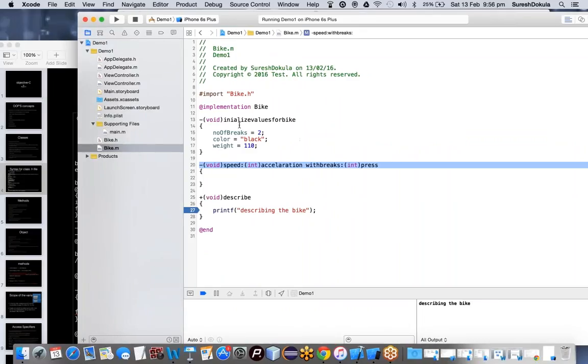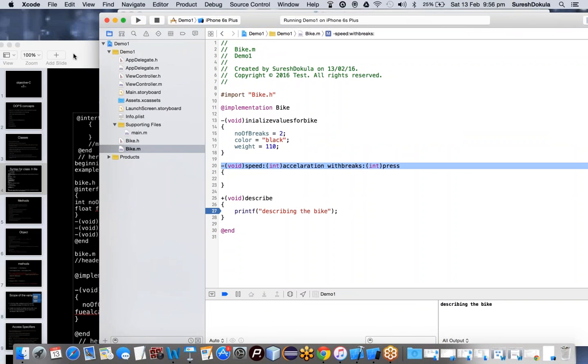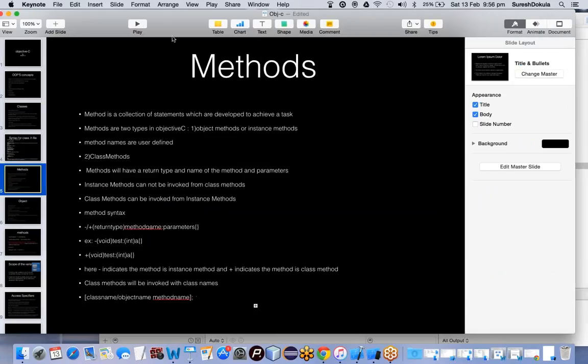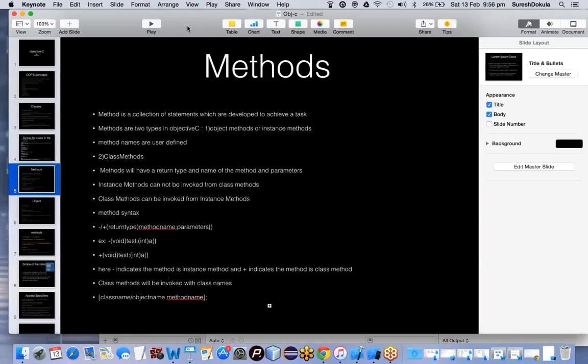In order to execute object methods, we have to create an object. So let's see what an object is and how to create an object in Objective-C. As I said, a method is a collection of statements. This method is equal to a function in C language. If you look at functions in C language, you will get an idea of methods in Objective-C. In C language, there are static functions and normal functions. Here in Objective-C, we have class methods and object methods.